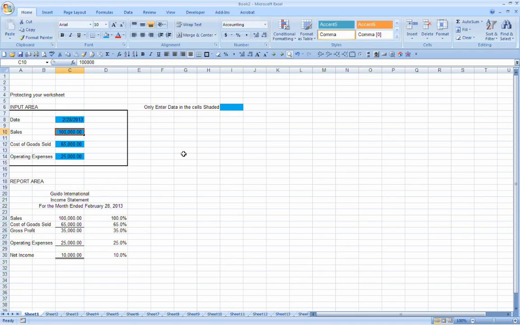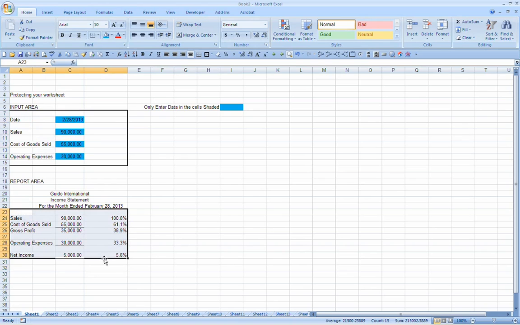What if my sales change to 90,000? And then I have no net income. Look, it changed. Okay, so if my cost of goods sold changes, or my operating expenses change, notice all of these automatically update. So it fits all of the rules that we've laid out. We've got an input area, we've got an output area, and it automatically updates. I've even put a little note up here that says, hey, only enter data in the cells that are shaded blue, which is great.